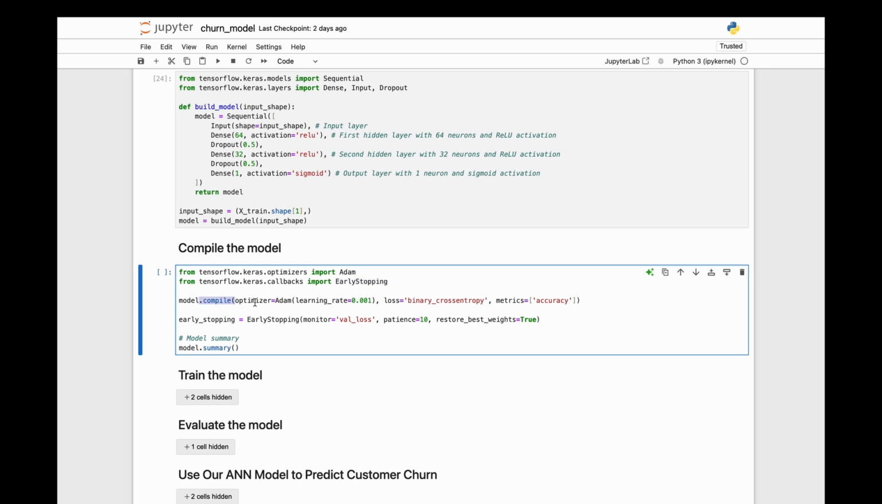Compiling the model involves specifying the optimizer, the loss function, and any metrics we want to track during training. Additionally, we can set up early stopping to prevent overfitting. The Adam optimizer is used with a learning rate of 0.001. The loss function used for binary classification measures the difference between the predicted probabilities and the actual class labels. The goal is to minimize this loss during training. With the metrics parameter, we can track the accuracy of the model during training and evaluation. Accuracy is the ratio of correctly predicted instances to the total instances.